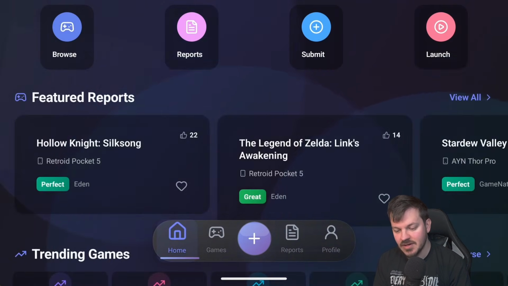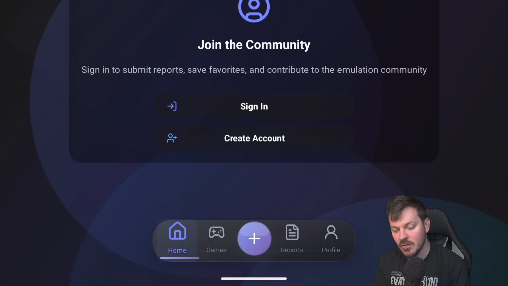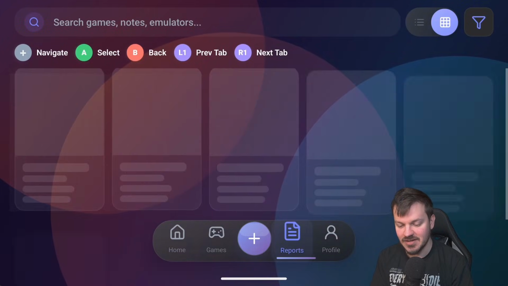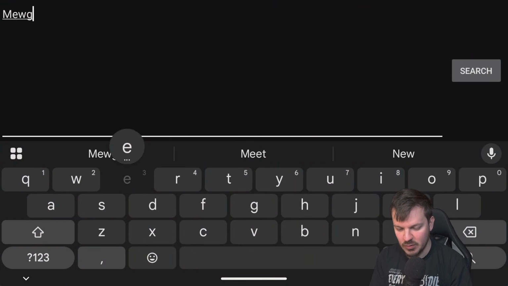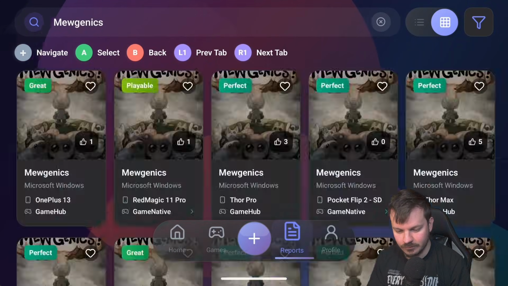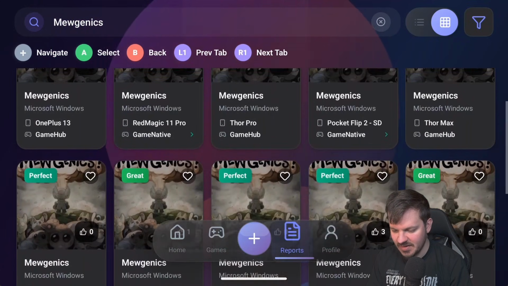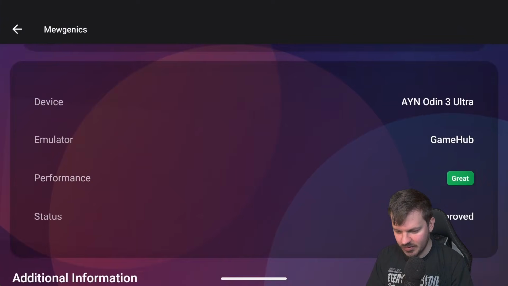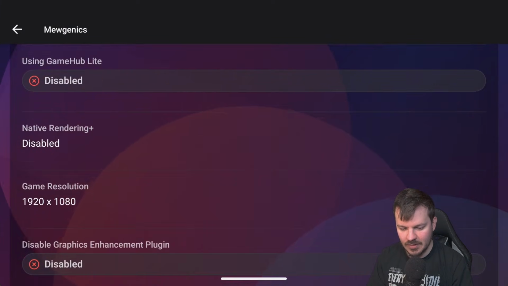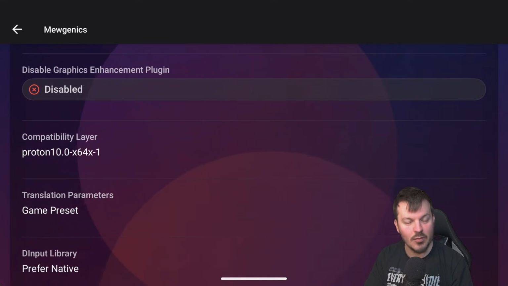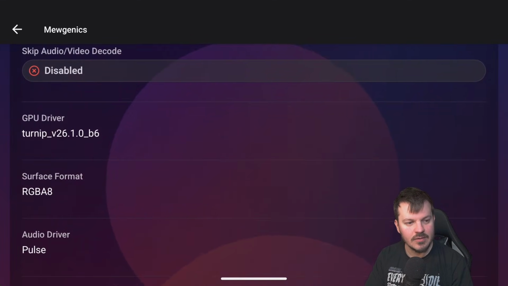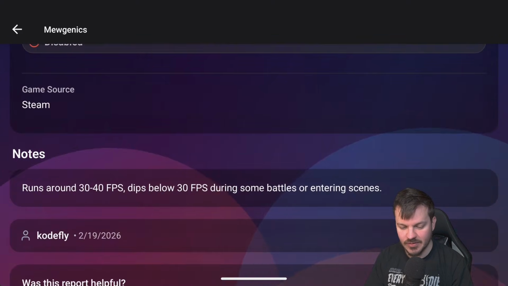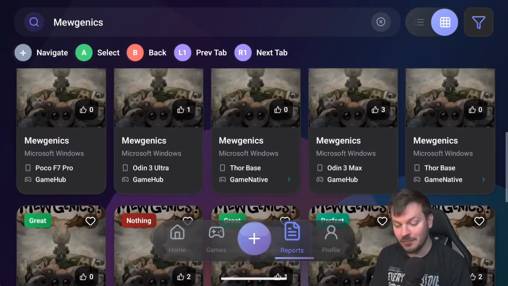But what we can do is you can see here featured reports. Now, if you make an account with this, you can basically set your devices and make the filtering a lot easier. But if we search for, say, Eugenics, for example, we can see there someone's done it on the Thor. Odin 3 Ultra, so that's what I'm using. So it runs great. And then we can see what specific compatibility layers they used, what turnip drivers they used, any of the CPU translation, all that good stuff. So obviously that worked for me perfectly.